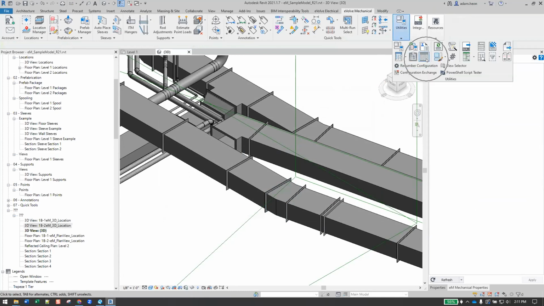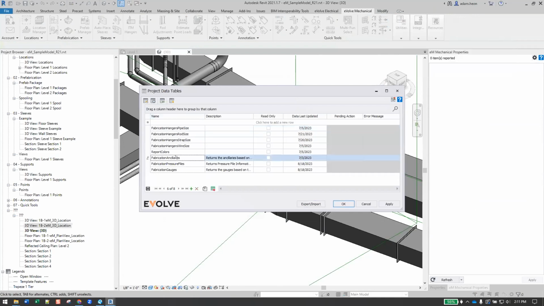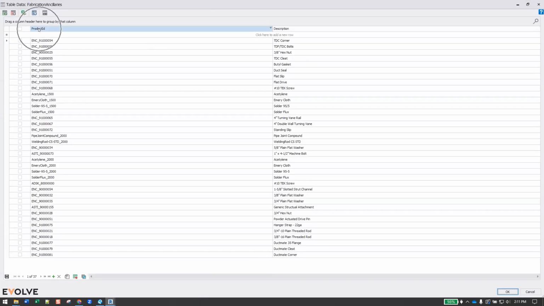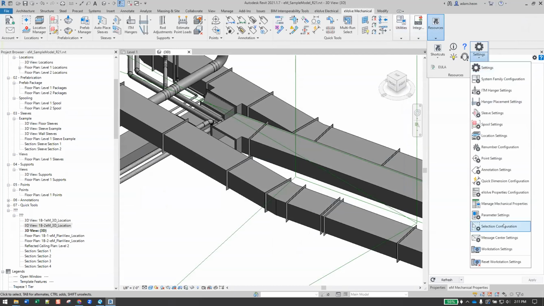What it requires is a data table. In this sample file, we'll have an example of this, but there'll be a data table called fabrication ancillaries. If I edit this, it's going to be a really basic table where I have a product ID code and the corresponding description. This is unfortunately all manually created because there's no way to extract it out of the database, but if you have a way to do it, if you can get the code and the corresponding description, that allows you to configure that in your properties.